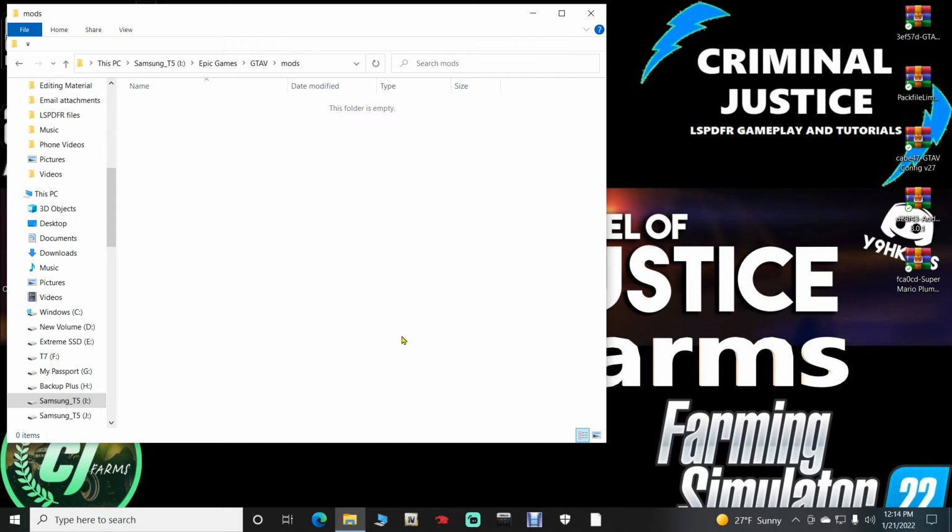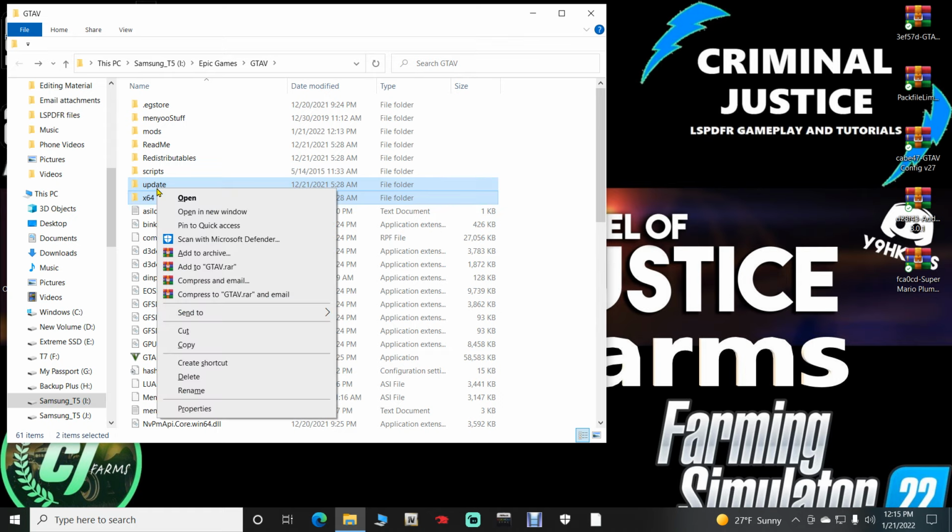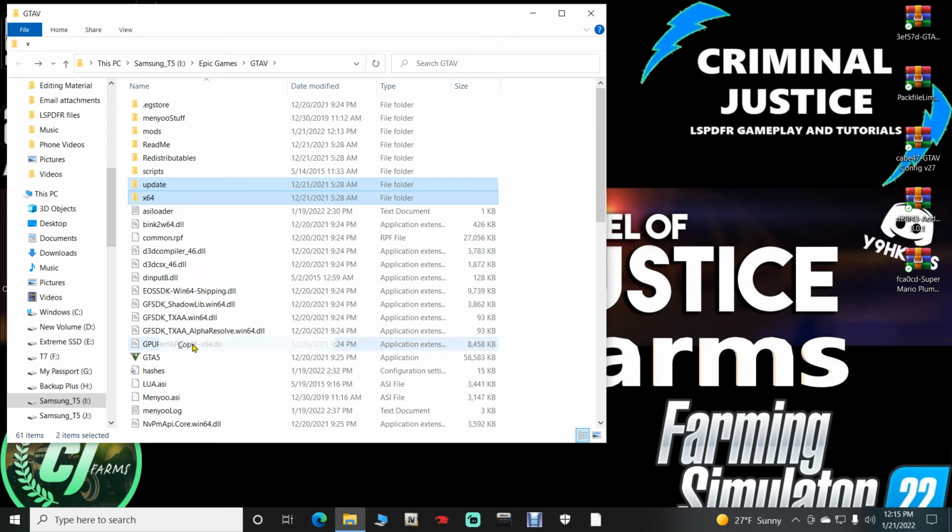Now, once you have this mods folder, you'll open it up. It will also be empty. That is perfectly okay. All right, let's go back. At this point, you should be in your main directory where your mods, your scripts, update, and x64 are. So here's what you want to do. You want to highlight the update folder in your main directory, hold down the control key, and highlight the x64. Both update and x64 folders should be highlighted right now. Once you got it, right click and click copy.